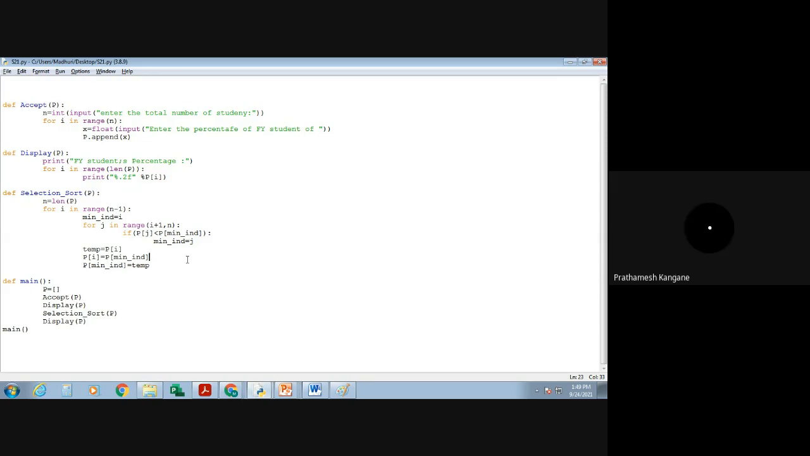Continue. But what is that continue condition? In the if, ma'am, if P of I is less than P of I plus 1. Less than P of I plus 1. Less than P of, meaning what will you compare with what? P of I plus 1. Which value is less than P of I plus 1, beta?